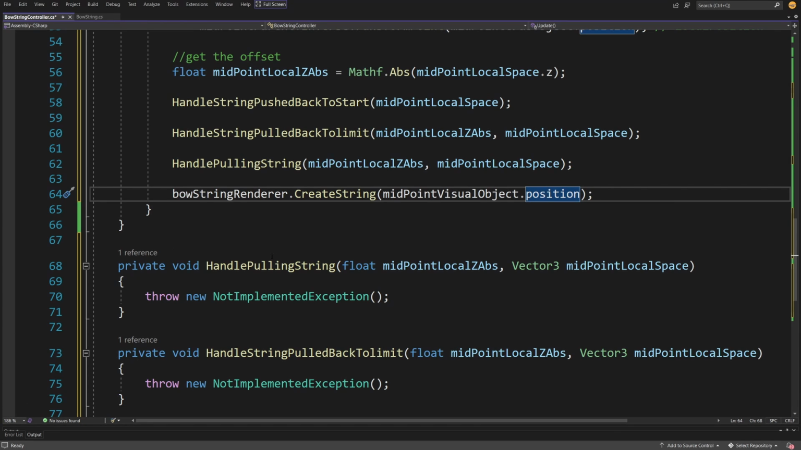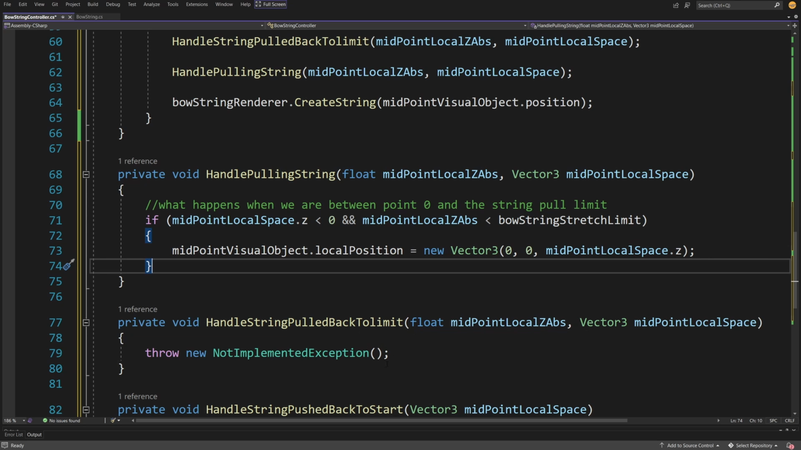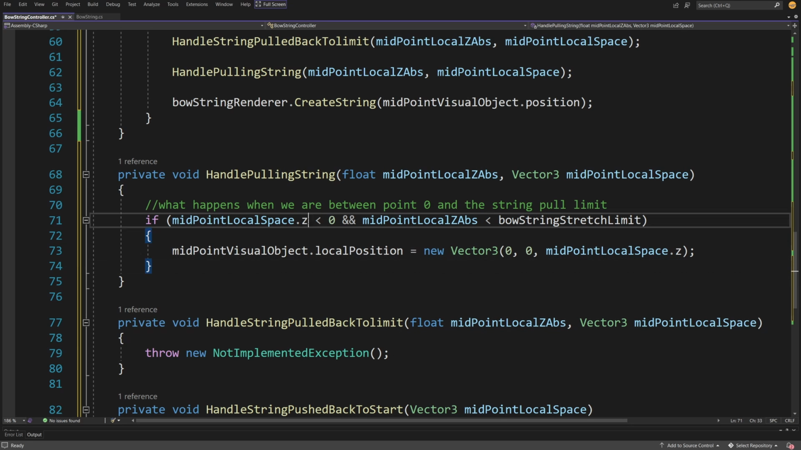Okay, so first of all, we have this HandlePullingString. This is the default method that happens when we are in between the 0 and the limit of the string. Let me paste the code here. It is pretty simple. First, we need to check midpointLocalSpace.z, which I have told you that we are using basically to measure how far we are from the limit and from the 0 position.